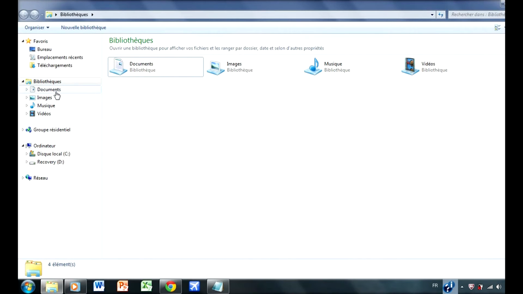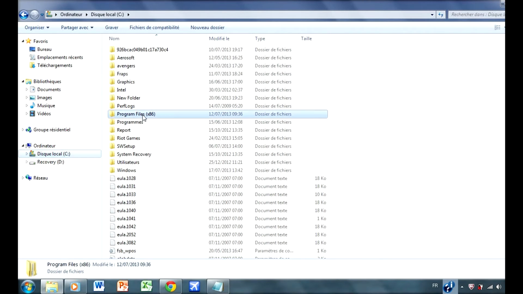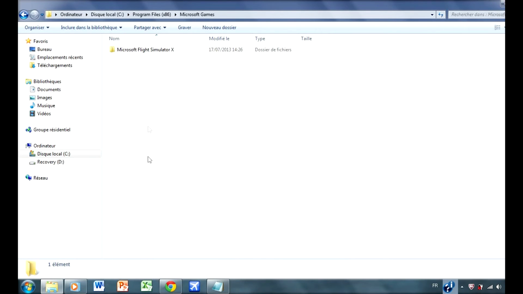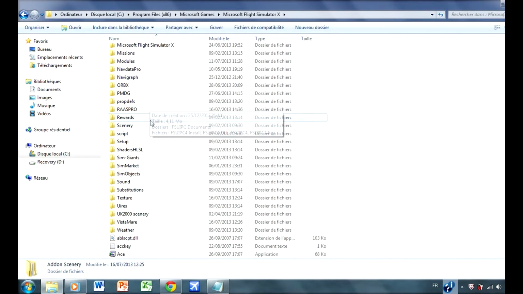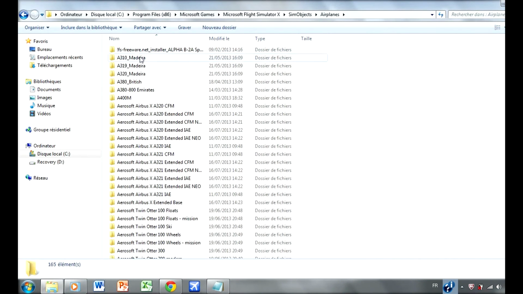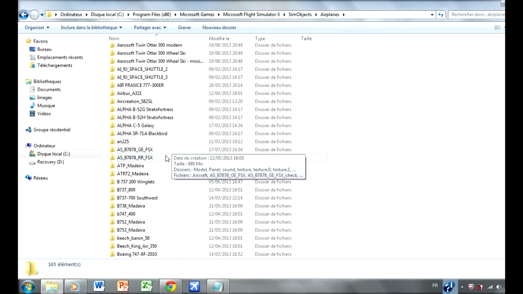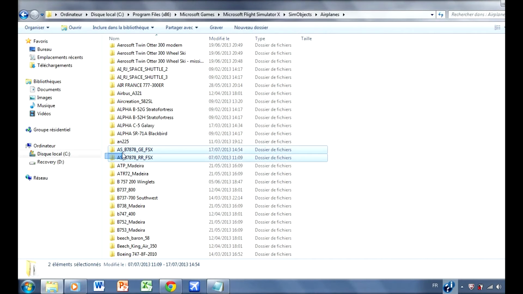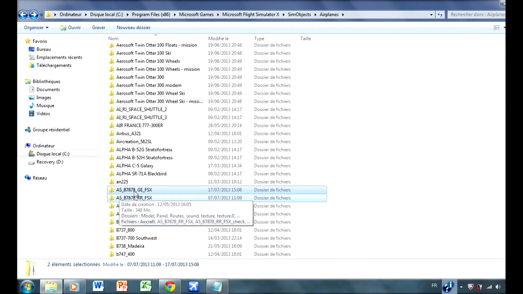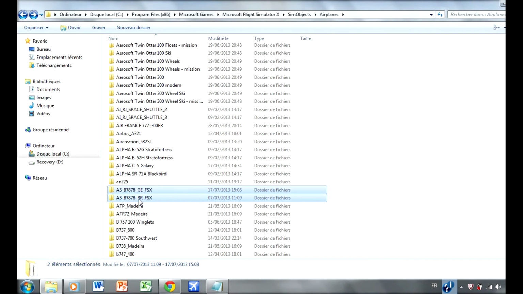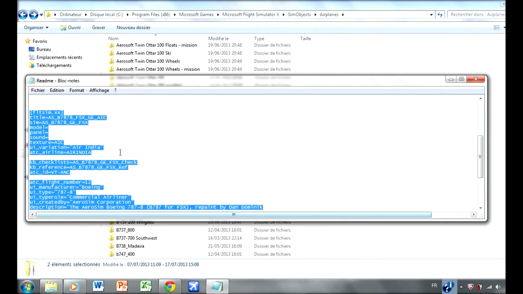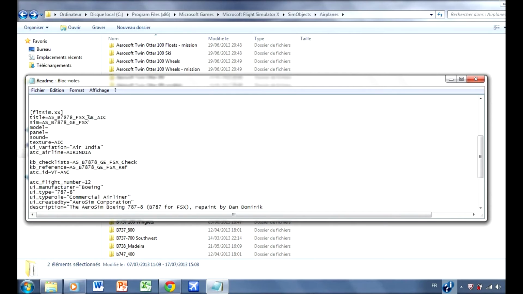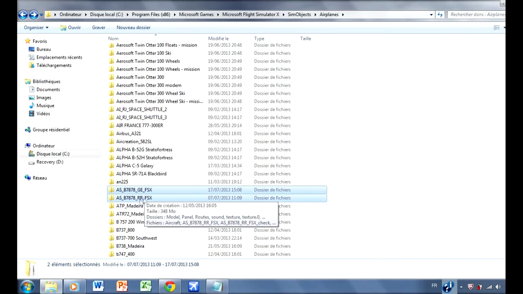Then go to C, Program Files, Microsoft Games, Flight Simulator X, and go to SimObjects, Airplanes, and search for AS178788. Then you'll see that there are two folders. One of them is the GE folder, and the other is the Rolls Royce folder. These are the engine variants. So you'll have to search here. You see that there is GE. In case it is a Rolls Royce engine, you'll have to paste it in there.